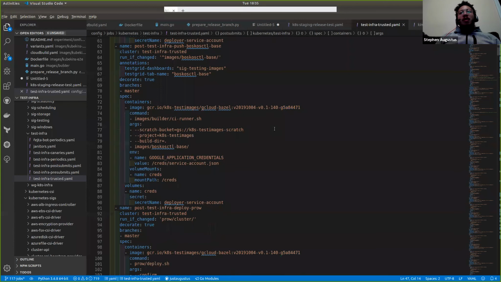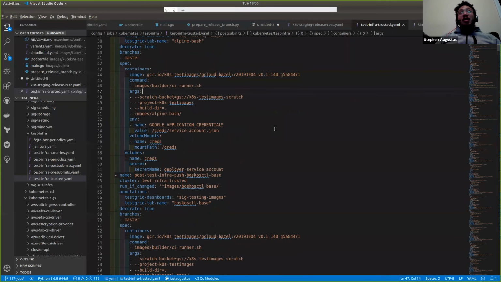There's also a process called the image bumper, which runs a job that goes into the repo. You see how all of these are the same image. There's not a human doing that. There's a machine checking for the latest images, and then submitting a PR to search and replace and bump each of these.